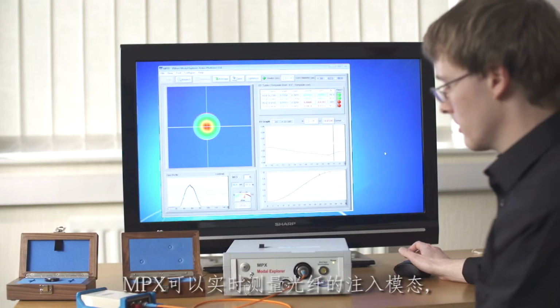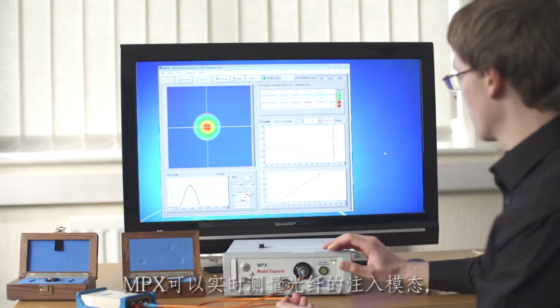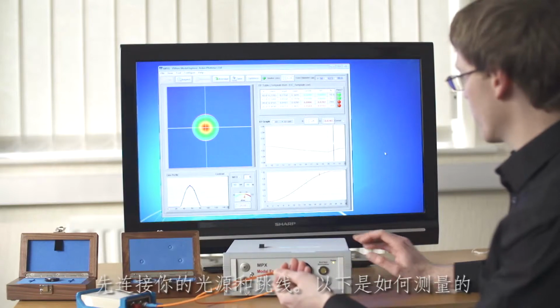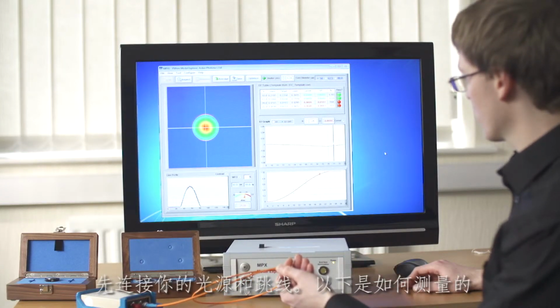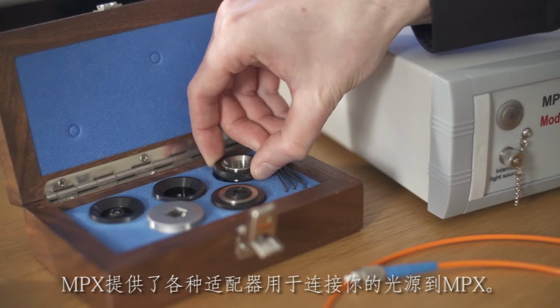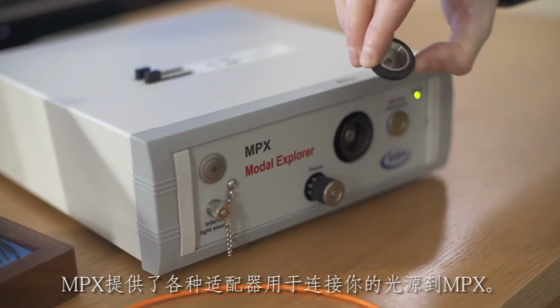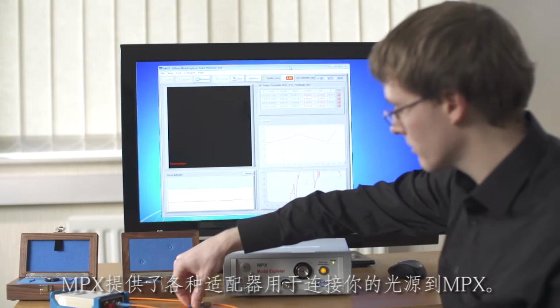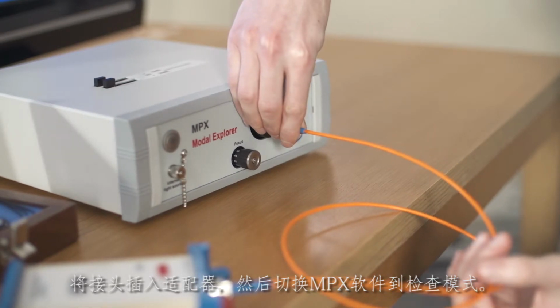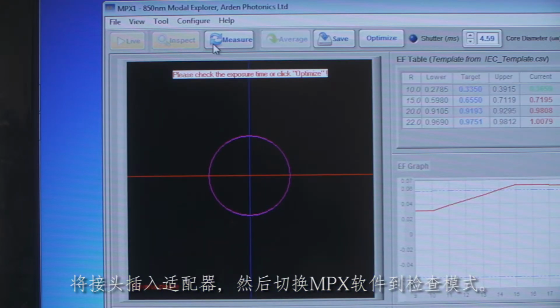You can use the MPX to measure the modal filling of an optical fiber in real time. First, connect your source and patch cord. Here's how. The Modal Explorer comes with a variety of adapters to connect your power source to the instrument. Insert the connector into the adapter, then switch to Inspect mode.